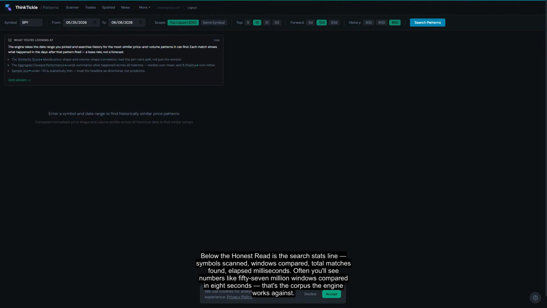Below the honest read is the search stats line: symbols scanned, windows compared, total matches found, elapsed milliseconds. Often you'll see numbers like 57 million windows compared in 8 seconds, that's the corpus the engine works against.